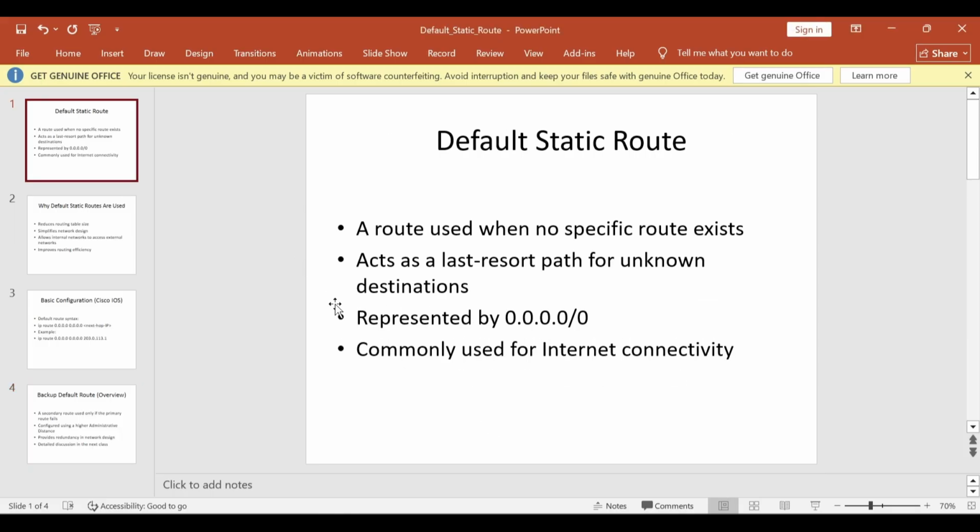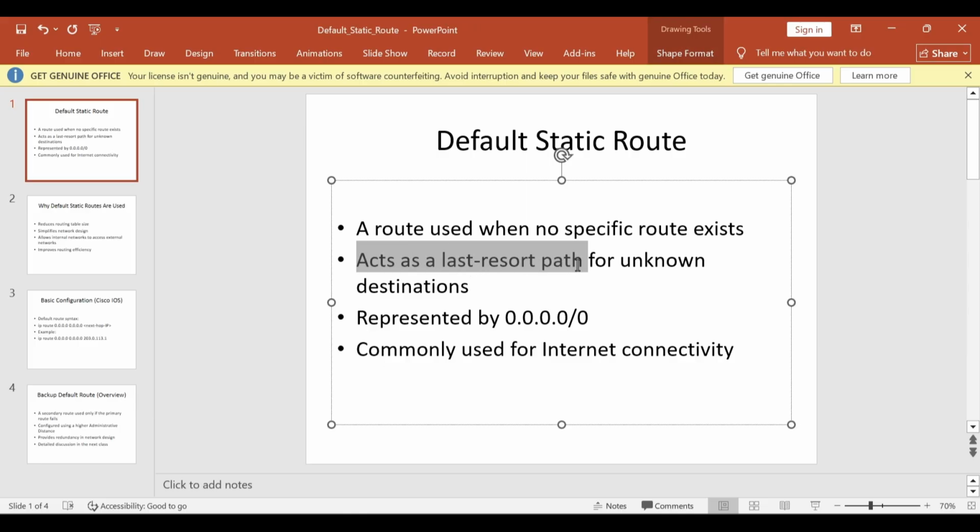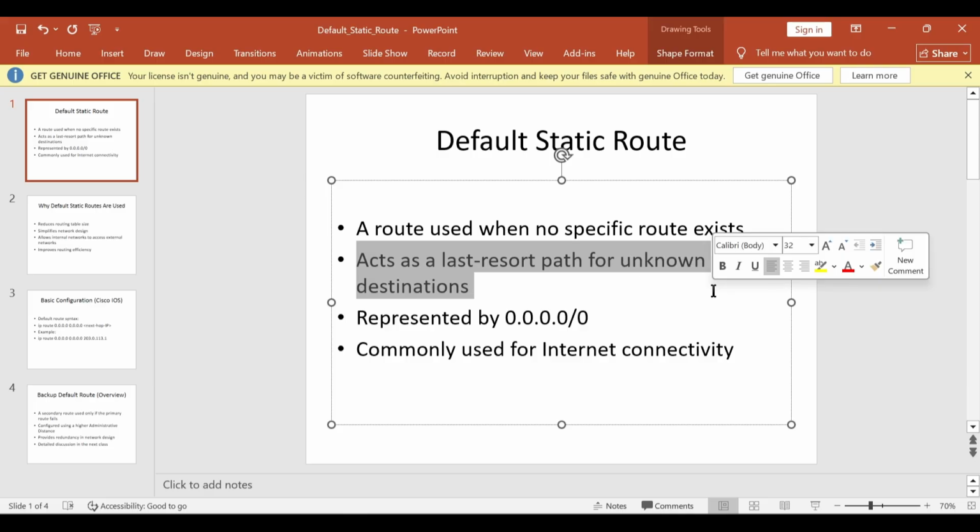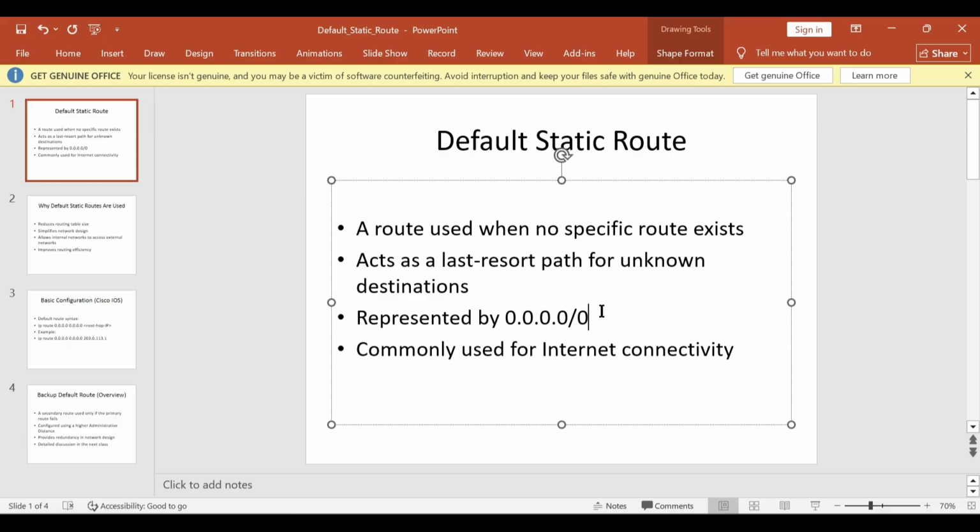A default static route is a route used when no specific route exists or is specified. It acts as the last resort path for unknown destinations, and it is represented by 0.0.0.0/0 subnet, meaning any destination and any subnet. It is commonly used for internet connectivity.